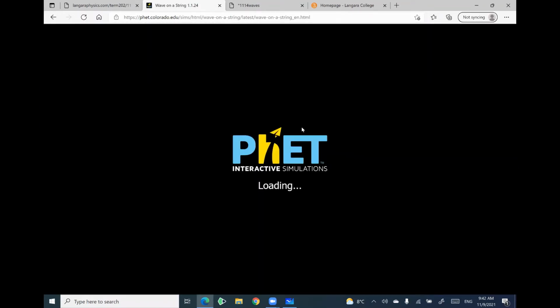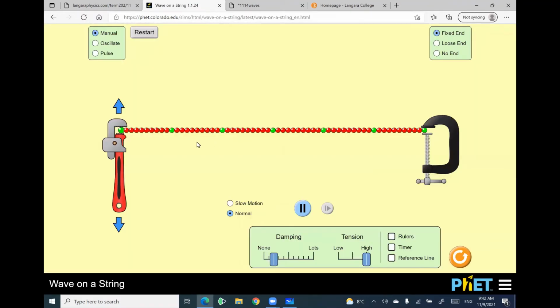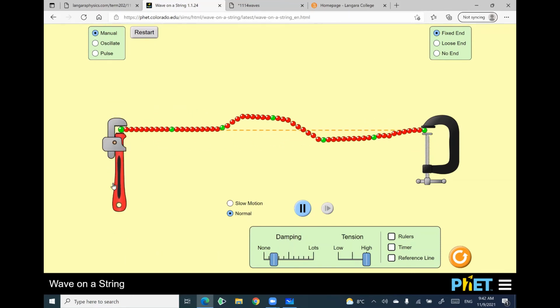This is measuring the wave speed by standing waves. So you're going to have this one, and you can create waves like this. These are waves on the string. You can see the particles moving quite well. And once it hits the other end, which is fixed, the wave gets reflected.